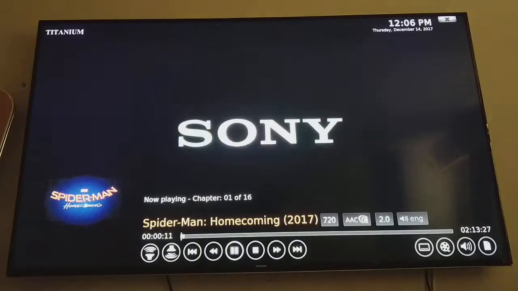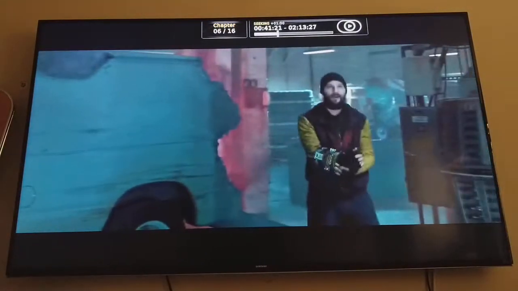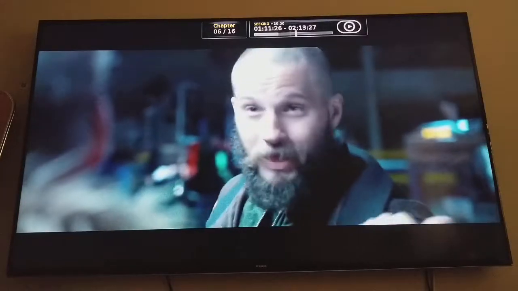So movie starts up pretty quickly. And fast forwarding is a cinch. Just push right on the Fire Stick remote. You can pretty much go wherever in the movie you want.